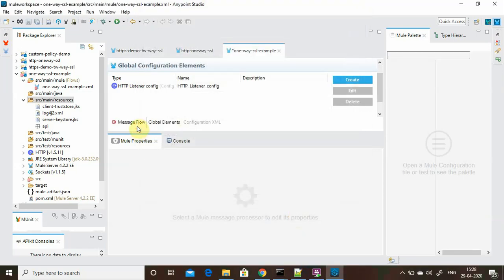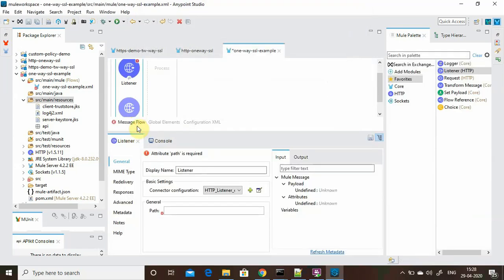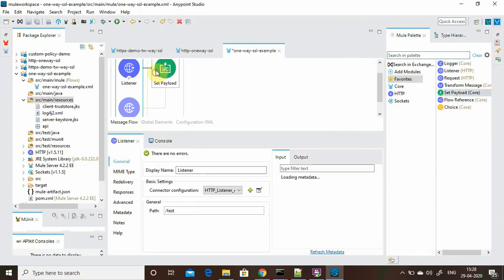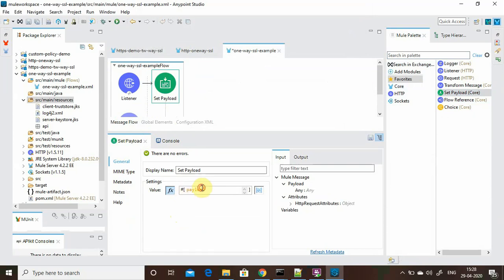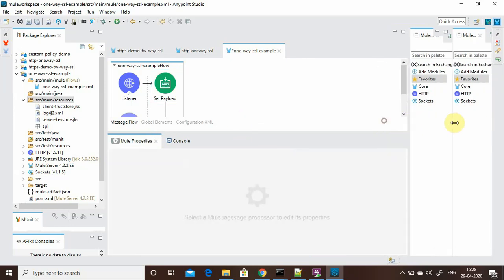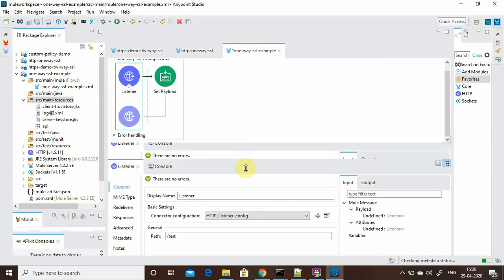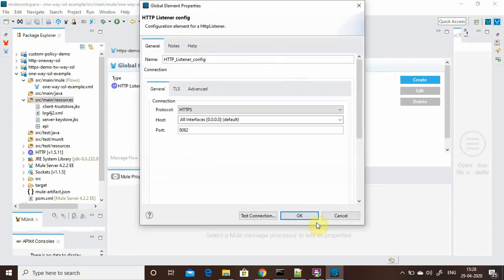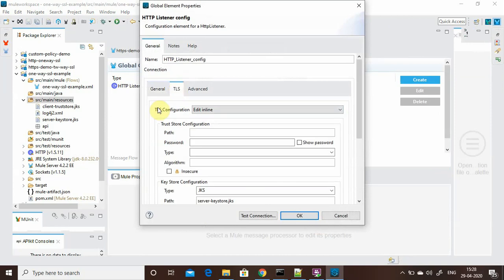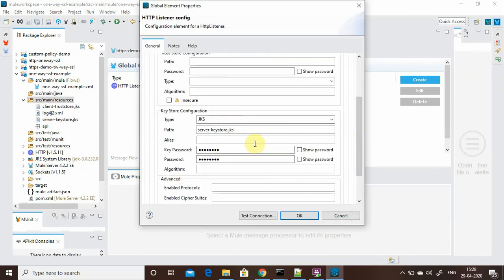Now go to the message flow and give the path /test, and I will use one set payload and say tested successfully. Let me show you the configuration again. If you edit this, you see 8082 HTTPS, and we have pointed a key store here.